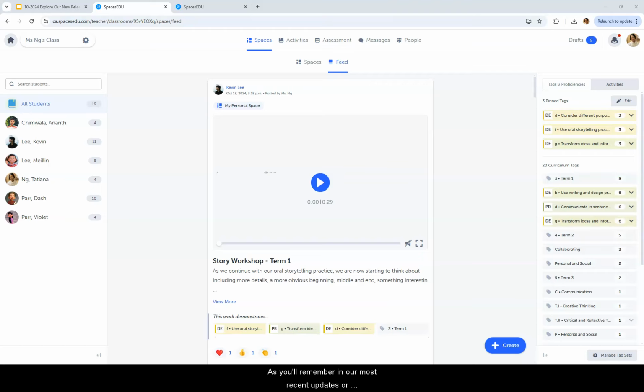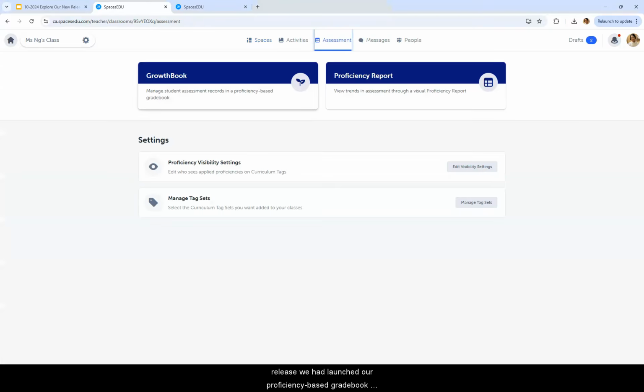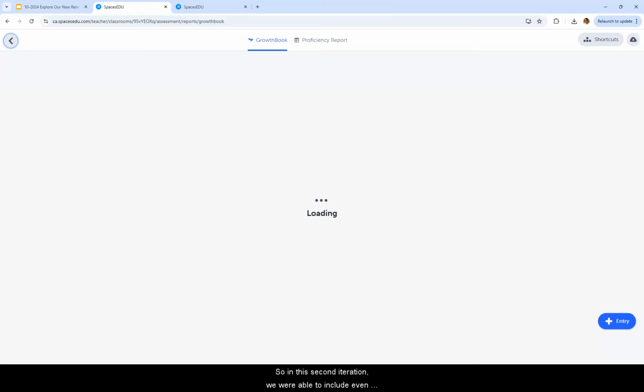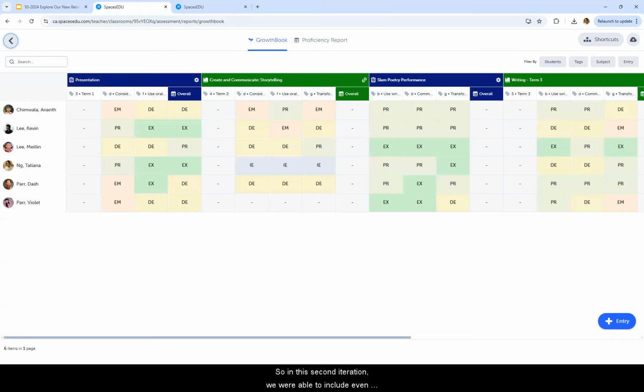As you'll remember, in our most recent update or release, we launched our proficiency grade book called the Growth Book. So in this second iteration, we were able to include even more enhancements, particularly when it comes to overall proficiencies. This is again going to be enabled by your district to allow teachers to apply an overall proficiency score for each growth book entry.